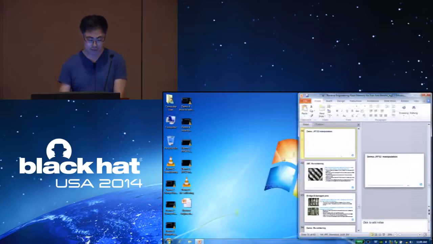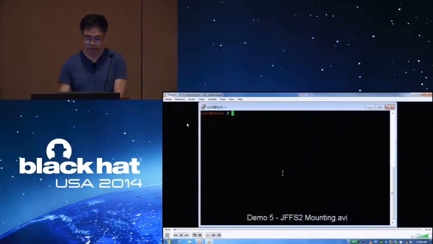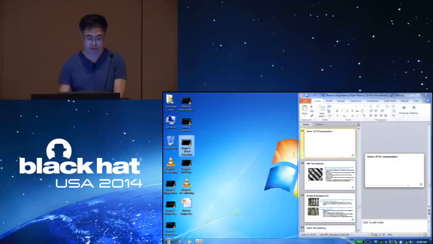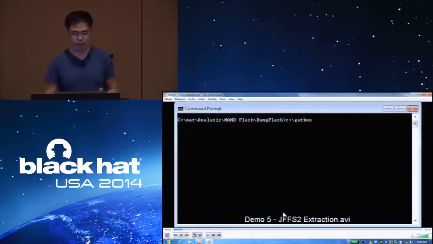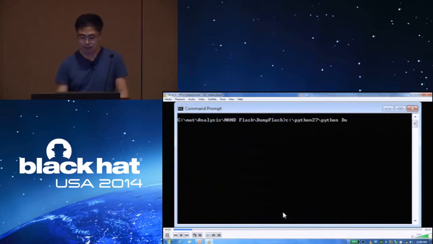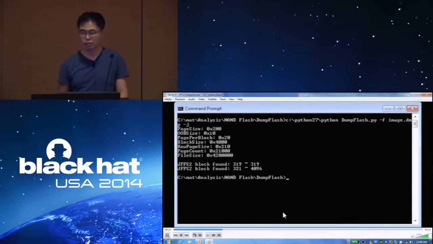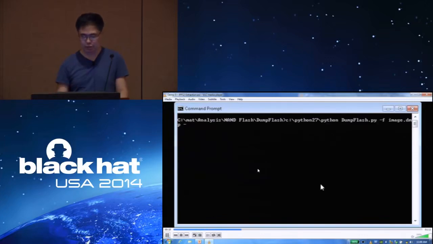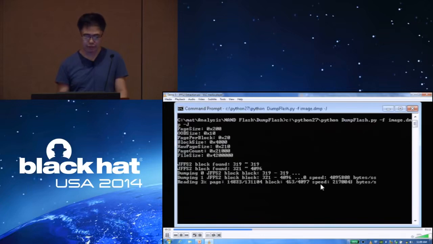So there is a demo, JFFS2. This is for mounting and extraction. The NumFlash tool will support it. In Python NumFlash, if you pass -F and specify the image file you acquired previously, this command actually found two different JFFS2 file systems. One is very small, the other one is big. And if you pass capital J, it will dump out that image, removing any OOB data so that you can directly work on the file.